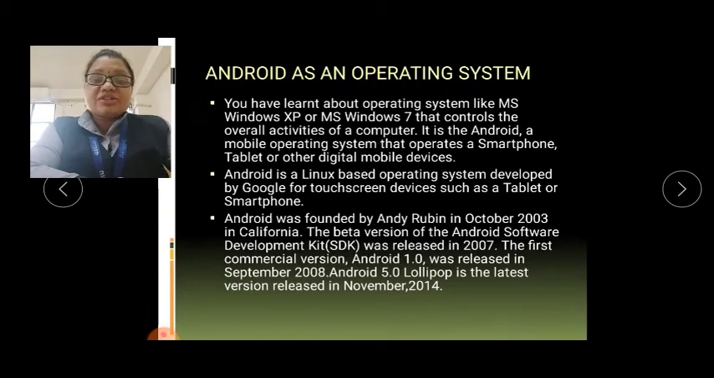नाउ द फर्स्ट कमर्शियल वर्जन इज़ एंड्रॉयड 1.0. कौन सा है कमर्शियल वर्जन? कमर्शियल वर्जन मतलब दैट एंड्रॉयड वर्जन इज़ टू बी यूज इन द मार्केट on your mobile, on your tablet, okay, on your smartphones. So this commercial version's name is Android 1.0. Okay, and it was released in September 2008. On which date was it released? Month?